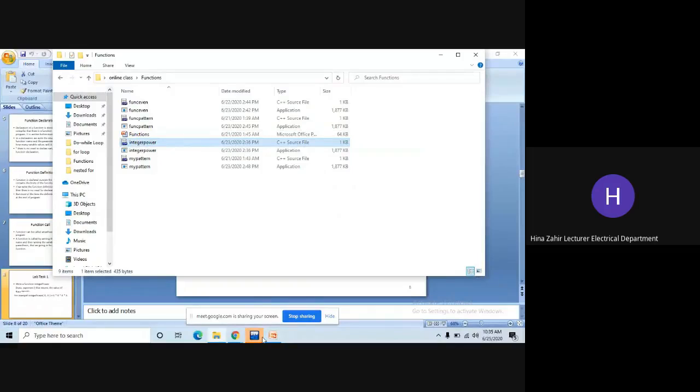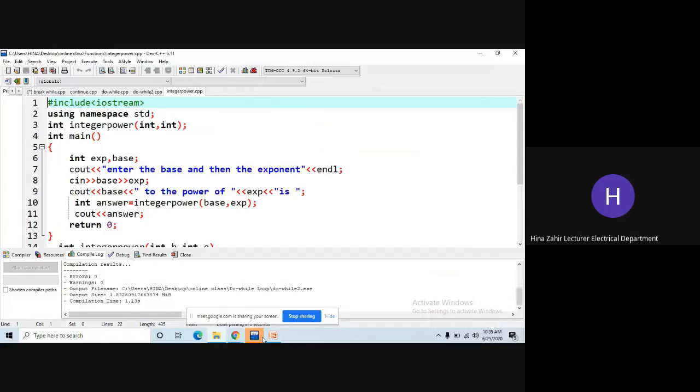And remember, functions are very important. Okay, now we used to skip this part in the previous program, but here we cannot skip this part. Before main, what have I written? Int integer power int int. Int is the return type. This function will return some value which will be an integer. This is the name of the function, and here I have just written int int.